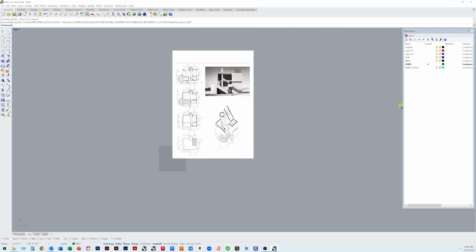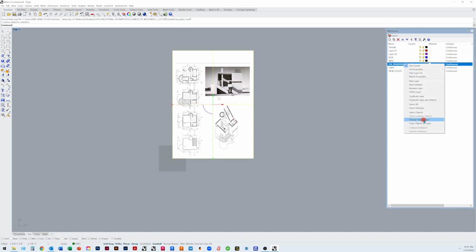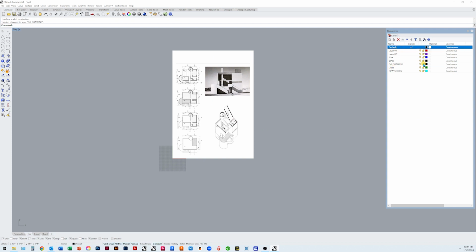So first thing we want to do is let's put it on its own layer. So let's do original drawing. And then here, I'm just going to do change object layer. So now if I'm on another drawing, I can turn that on and off, but I know it's always there. Okay, so now I have my drawing, I have it on its own layer.